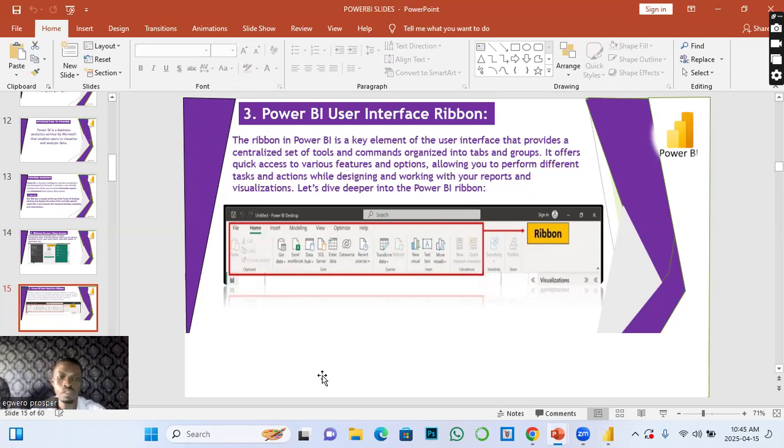The ribbon. So the ribbon in Power BI is a key element of the user interface that provides a centralized set of tools and commands organized into tabs and groups. It offers quick access to various features and options, allowing you to perform different tasks and actions while designing and working with your reports and visualizations.